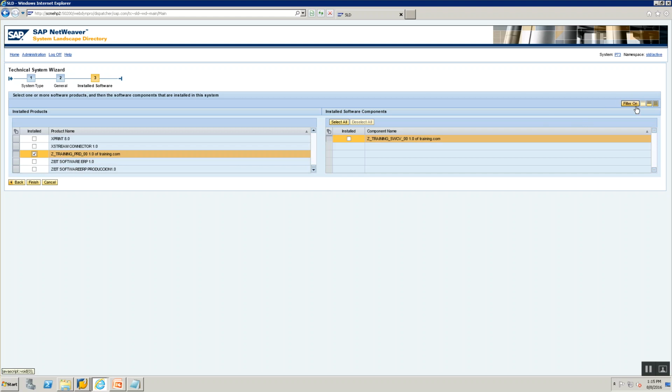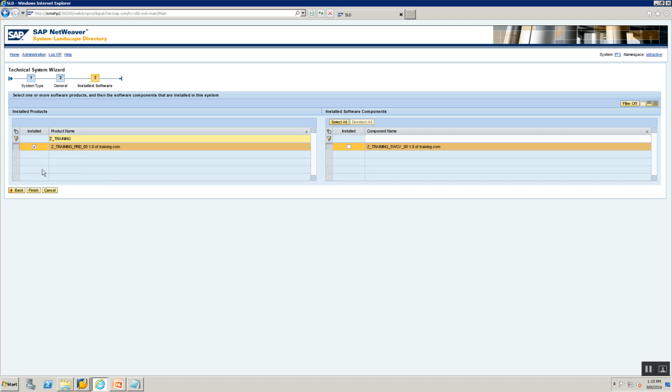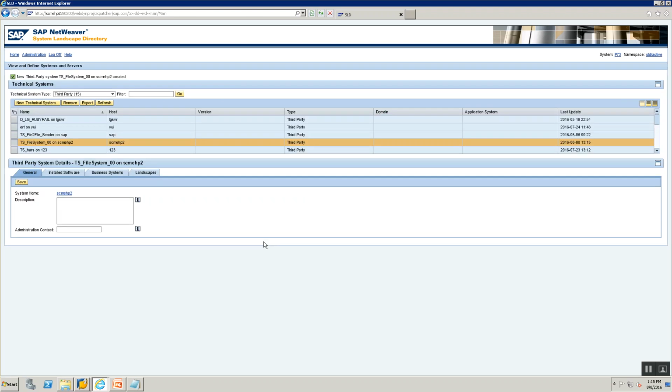I could do that, or if you wanted, you can always click on this filter option and also search for it. So I can do Z star. Sorry, it doesn't work. I can say Z training and enter, and you get the Z_training. So I've selected my product, and then it also asks, in this product you can have multiple software components. What are the software components? In our case, we've only defined one software component, so I'm selecting that. So I've created the technical system, and now it's asking me what is the product and the software component on this technical system, and I've done that, and I'm going to click on finish.